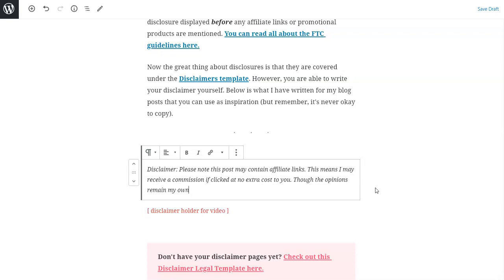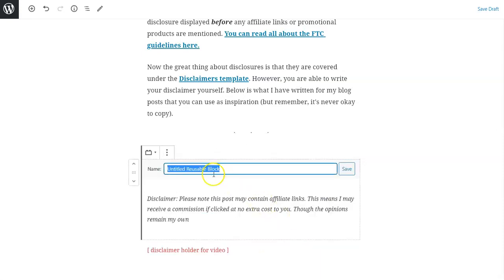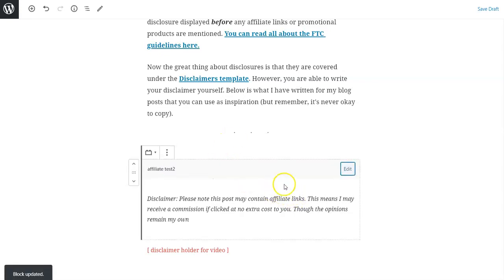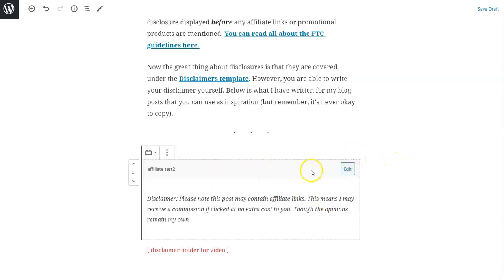Or if you already have this typed up in another one of your blog posts, you can still do the same trick. So what you're going to do is click in this block, and then we're going to go back up here, and we're going to make this a reusable block. So you'll want to click here, add to reusable blocks. And now I'm going to label this affiliate test 2. And that's it.